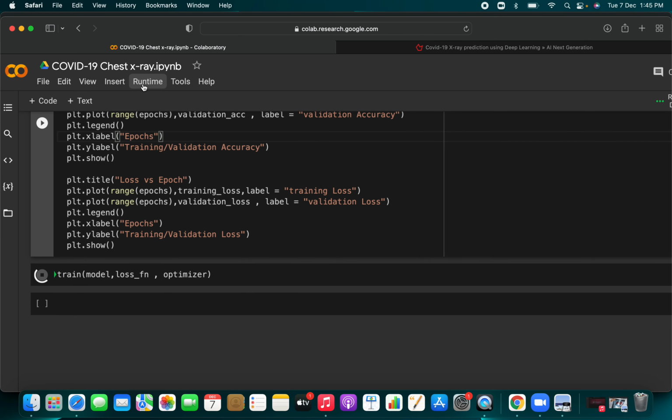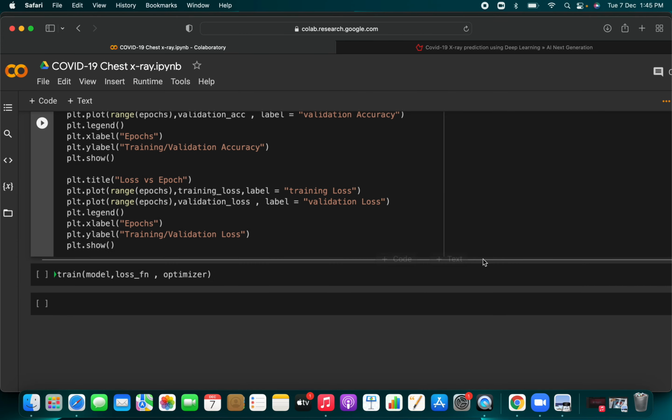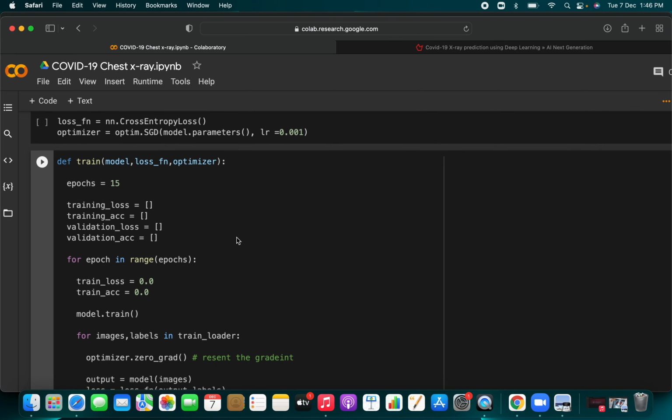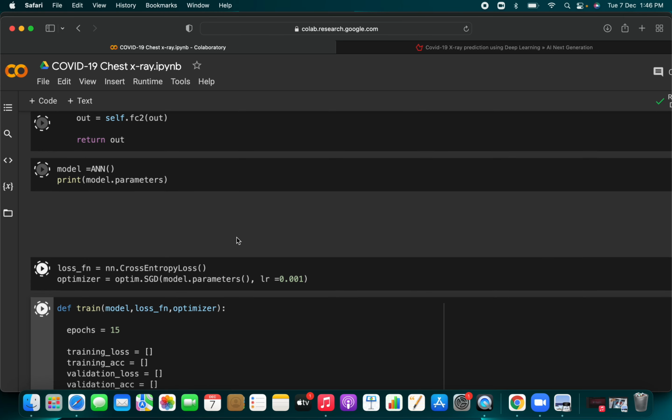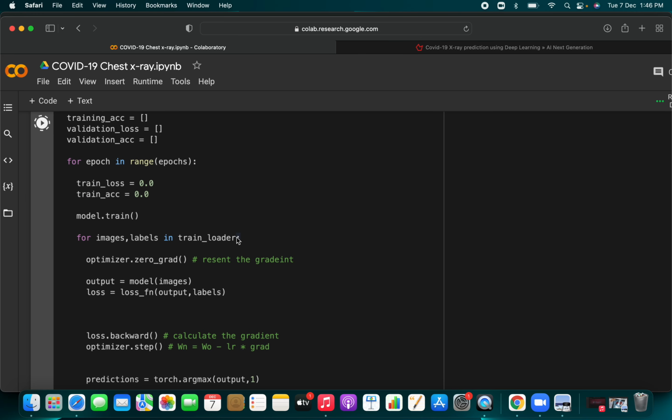So what you can do is restart and run all. It will not give you any error. In the next video I will show you how to take a real world image. We already have the test data. In that you will use this model that you have already trained. Now you will use this model for the testing purpose. You will see how your accuracy is increasing after every epoch.